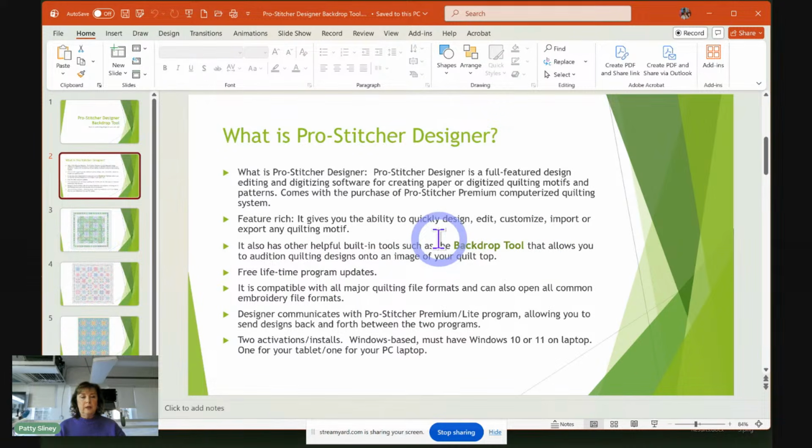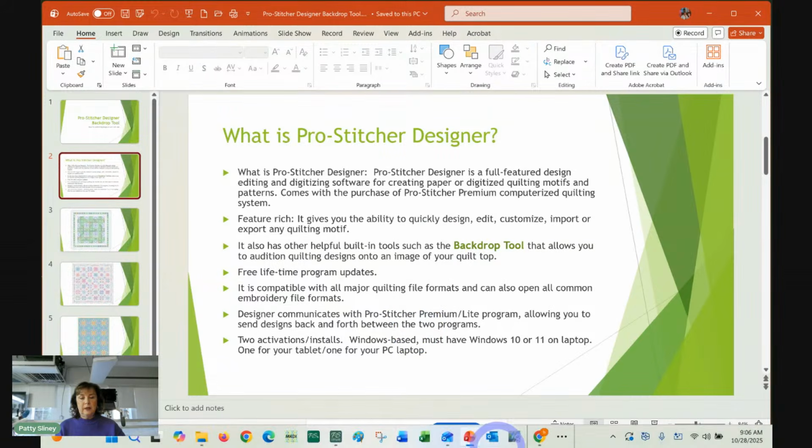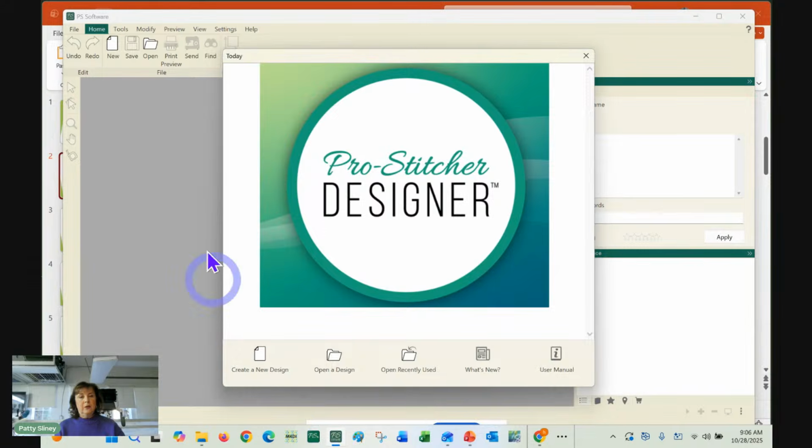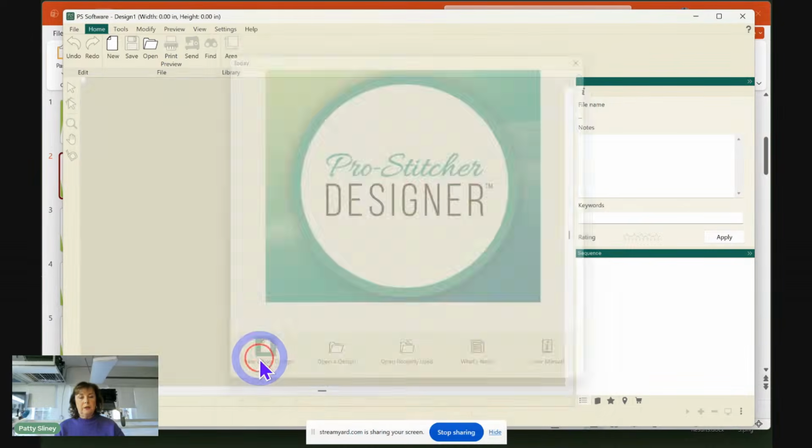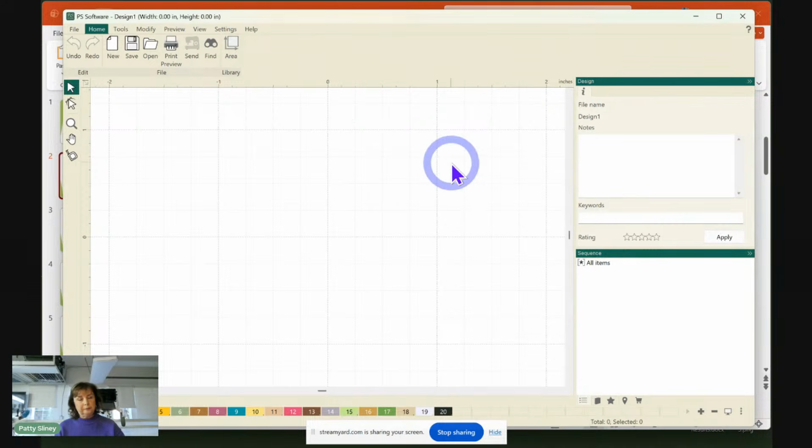So let's talk a little bit about the program and the backdrop tool. I'm going to pull up Designer, and when you launch it, you'll get this launch screen, and I'm going to click on create a new design. That's going to give me a blank screen, and this is how we would want to get started. Bear with me while I turn my page on my notes.